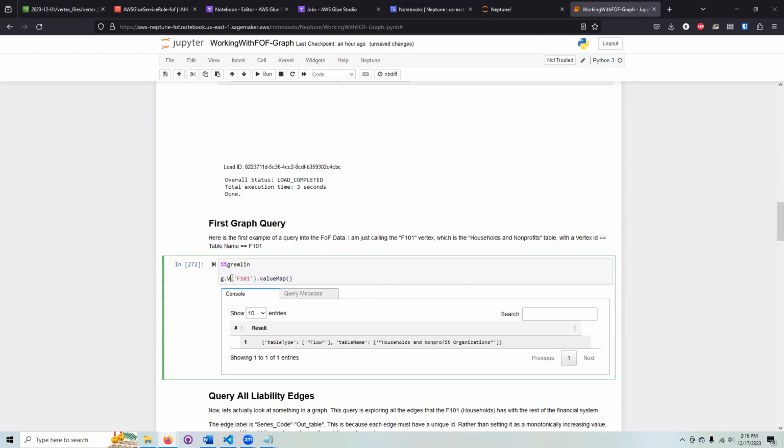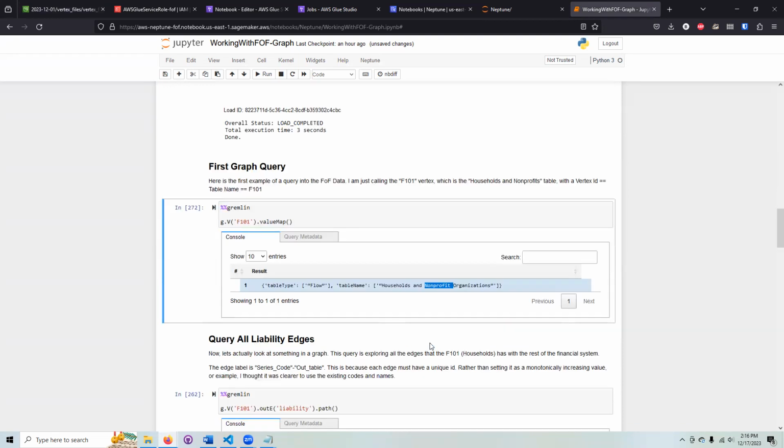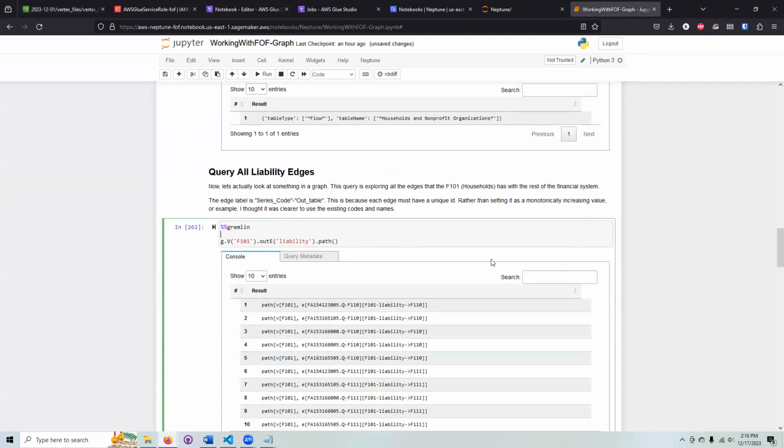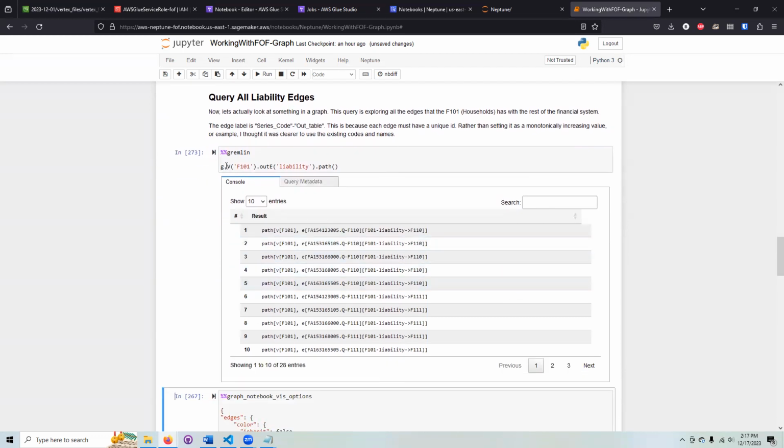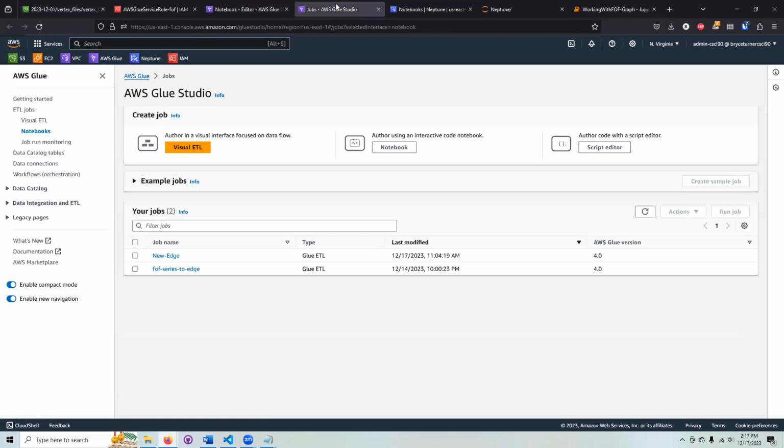So for the vertex labeled F101, or with an ID of F101, we've got a table name of flow, a table type of flow, which we talked about before, and we've got the table name, which is households and nonprofit organizations. Now, let's say you wanted to query all the liabilities. We can query V, and then we get these out edges that are called liabilities, which is what we made over here.